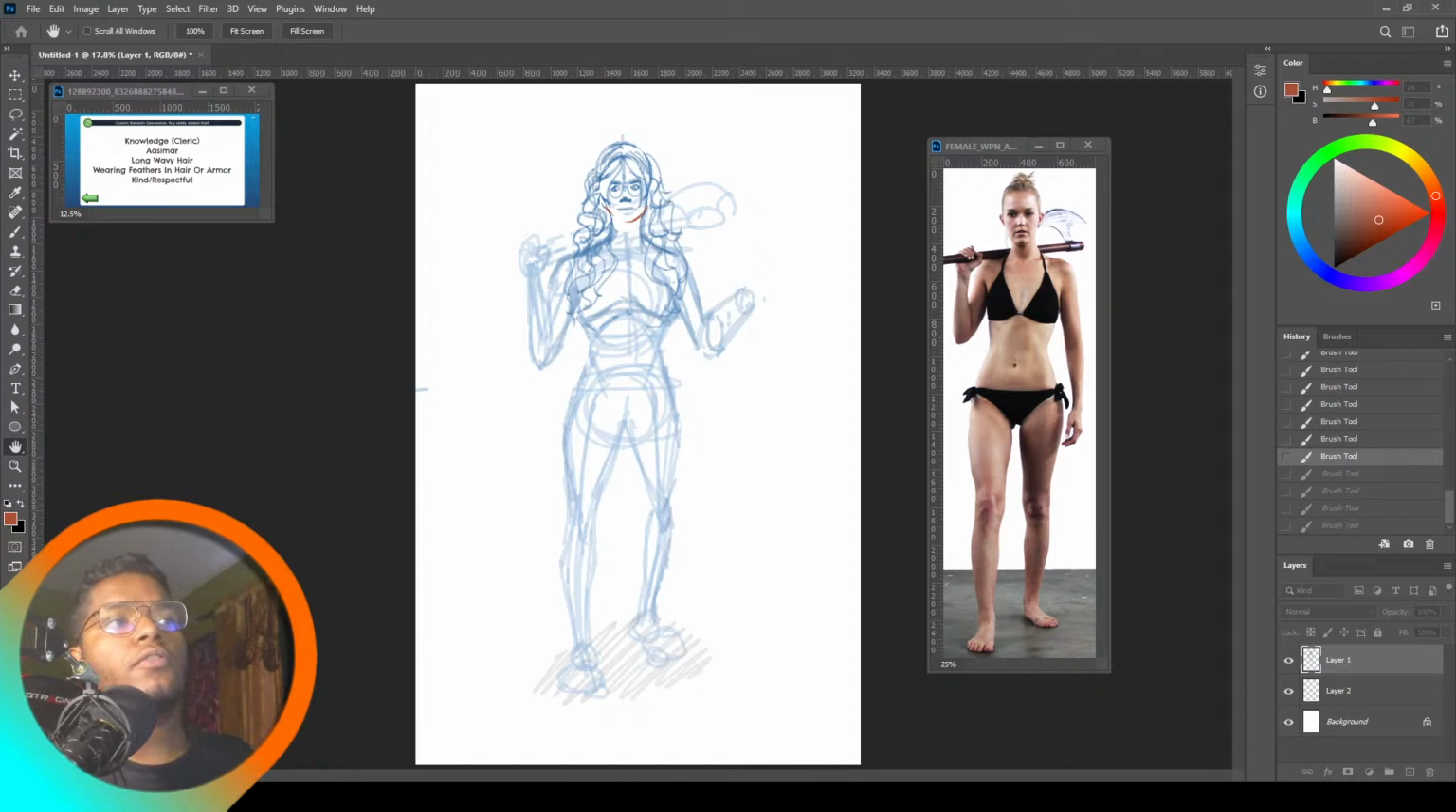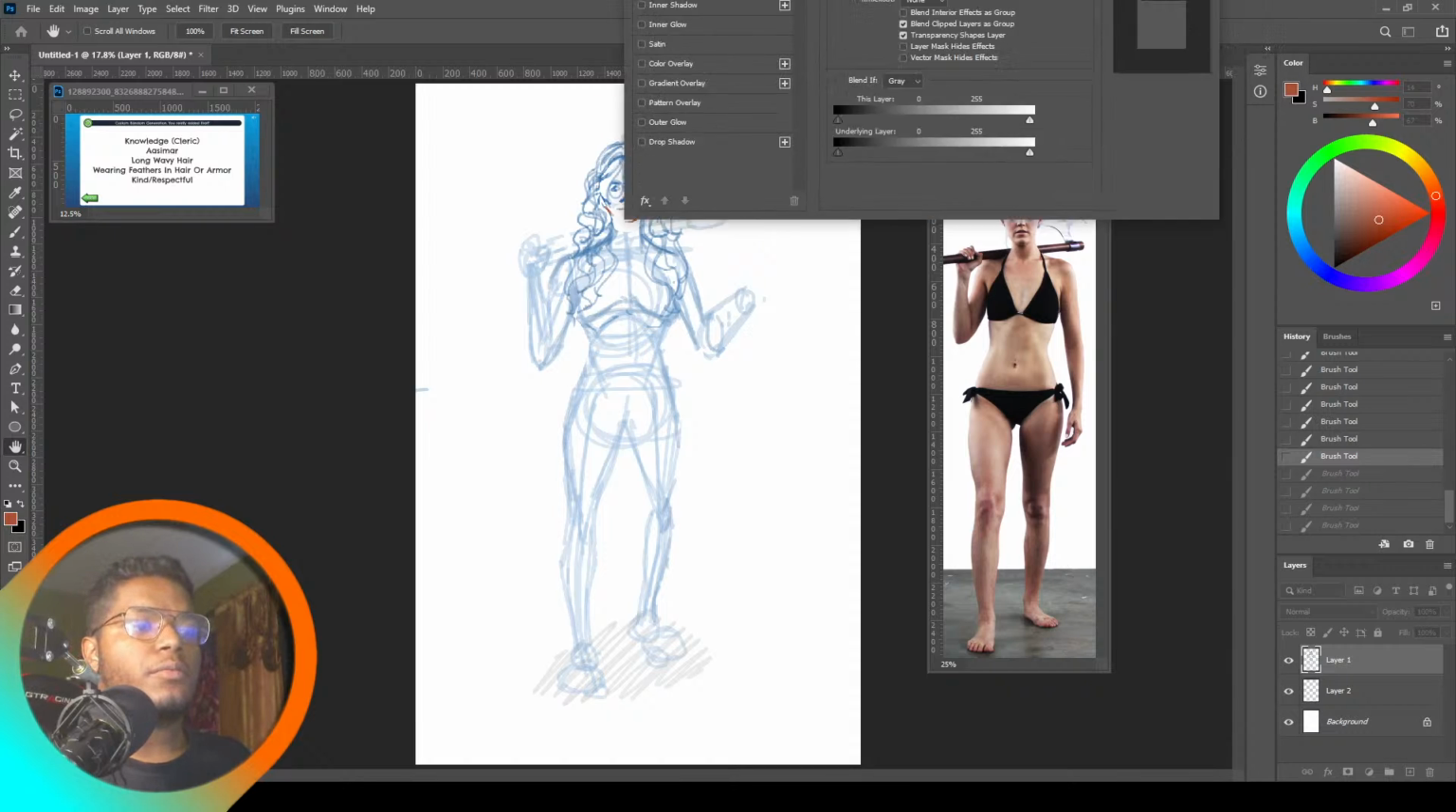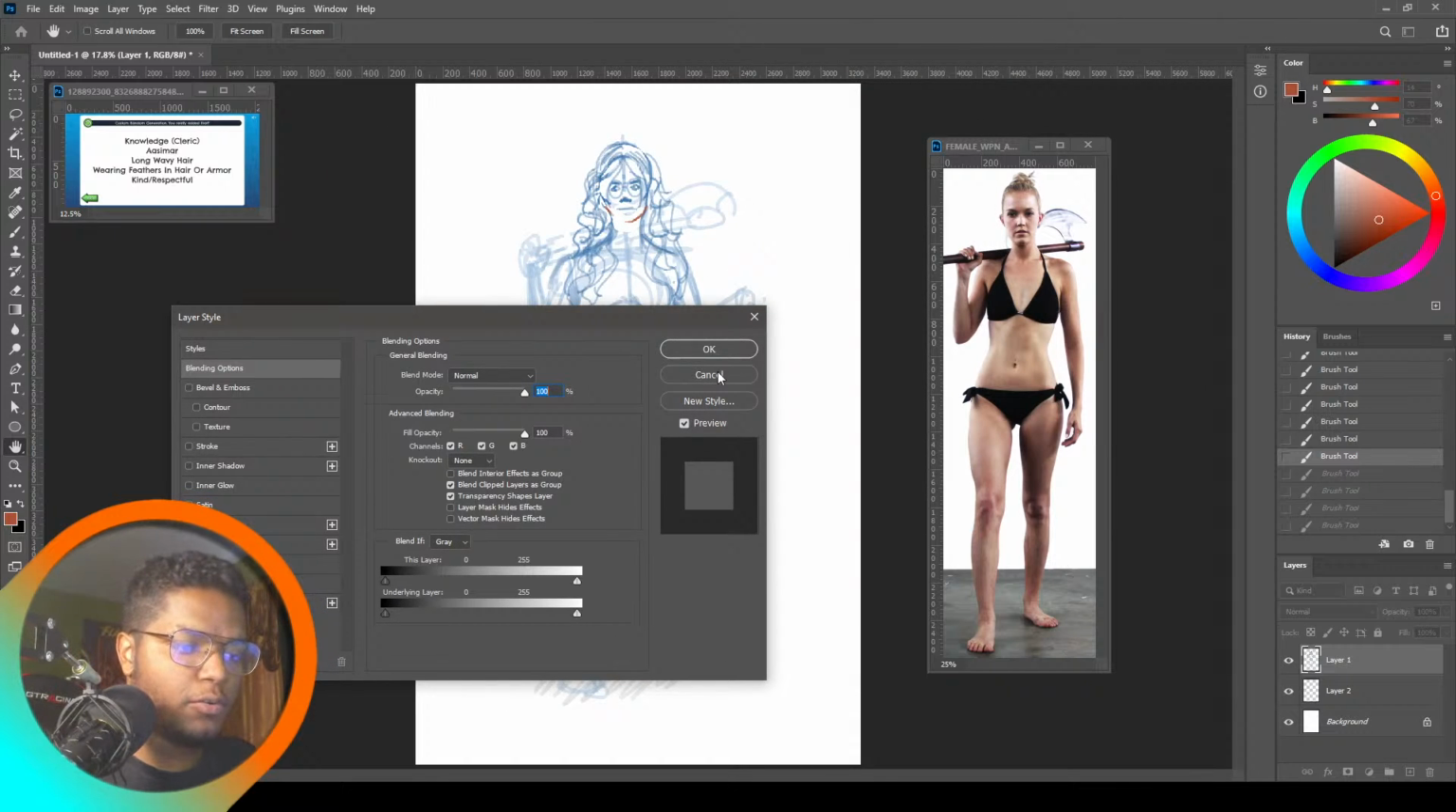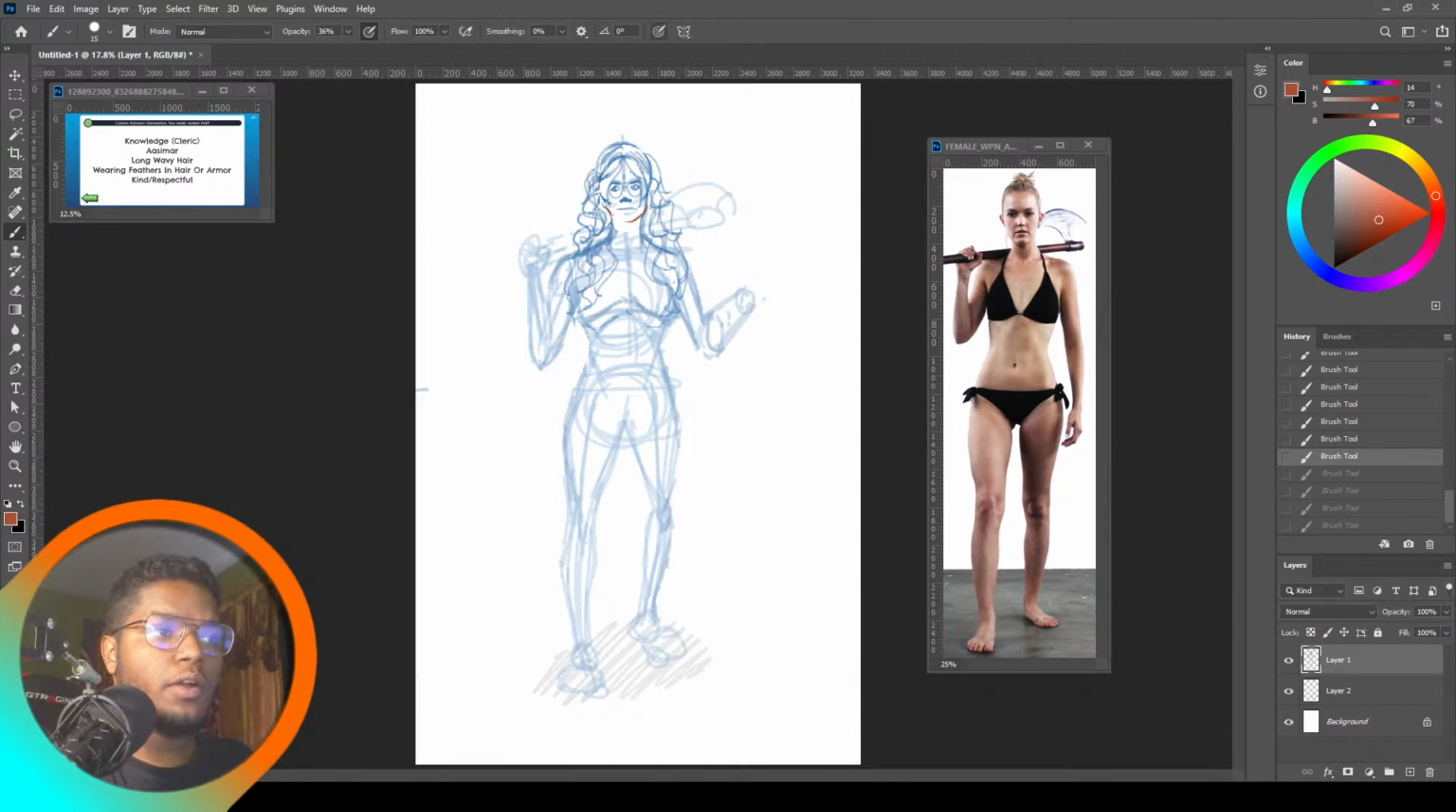Photoshop has something open right now, and yep, there it is. For some reason, my layer style was open. I'm not sure why, and I'm not sure why it shows up on other monitors. That annoys me wholeheartedly. Anyway, let's get back to it.